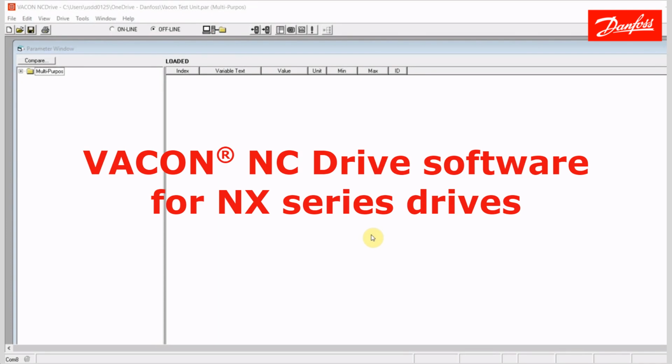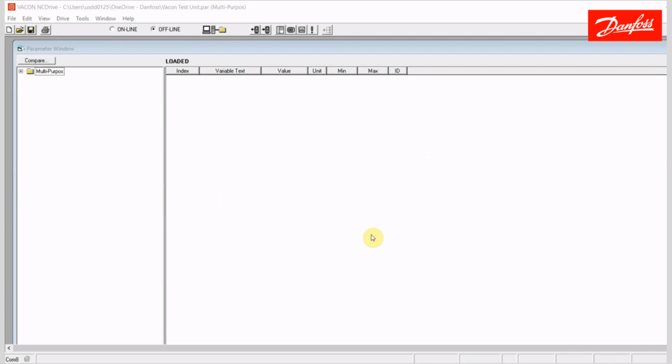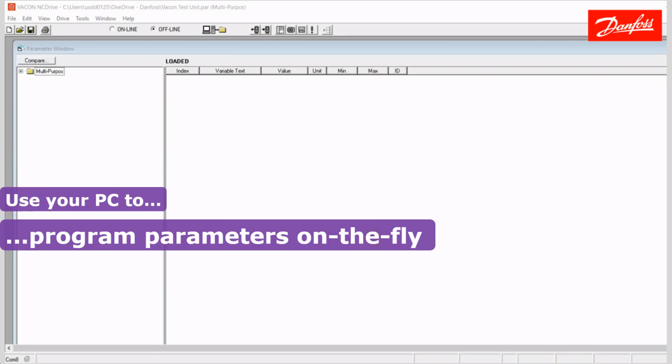NC Drive is a tool that can be used to directly connect to the VACON NX series drives. The software allows the user to program the drive on the fly while using the PC and the software as an alternative to the keypad. That does prove to be a very useful function when programming the NX series drives, simply because the user can get a bigger picture of all the parameters. It's much more user-friendly than using the keypad on this particular drive. So I would highly recommend looking at this software if you're going to program an NX series drive.